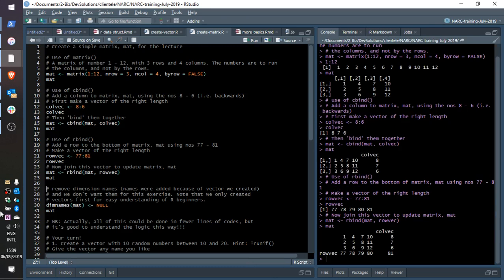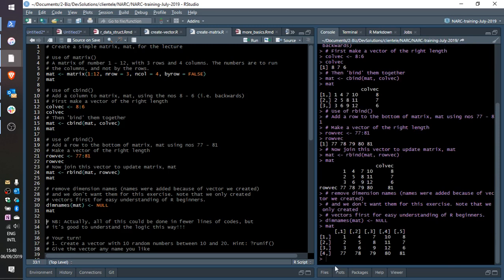Okay. Oh, great. Now let's remove dimension names. Names were added because of the vectors we created, but we don't want them for the exercise. Note that we only created vectors first for easy understanding of our beginners. Normally you wouldn't create your vector like this. It's just because I was trying to teach you something. So let's get rid of the names. We said these dimnames stand for the dimension names, both the columns and the rows. We also have functions called rownames and colnames. So if you want to target them specifically or find them out specifically, you can use them. But you want to get the 2, so say dimnames. So this function should remove those dimensions. You see how they are now? They've gone. Right?